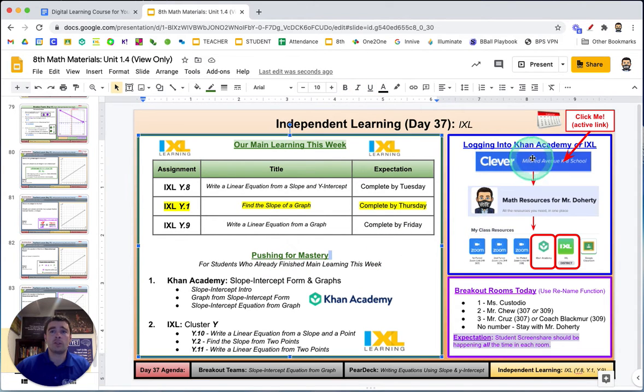We can show them visually. Surprisingly, we have to do this a lot with remote learning. This is how you get to your IXL or Khan Academy, and it keeps it simple for them, as they can just touch this button and then click whichever program they're using that day.